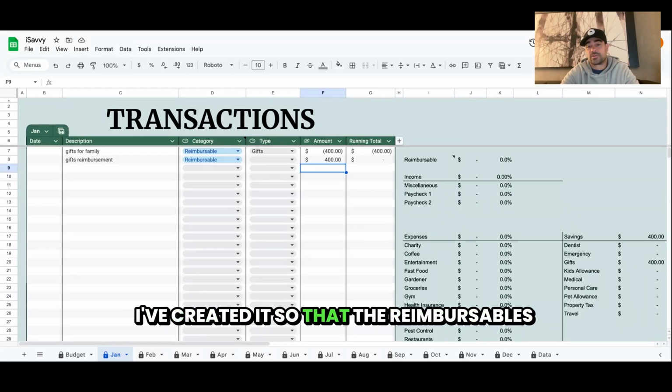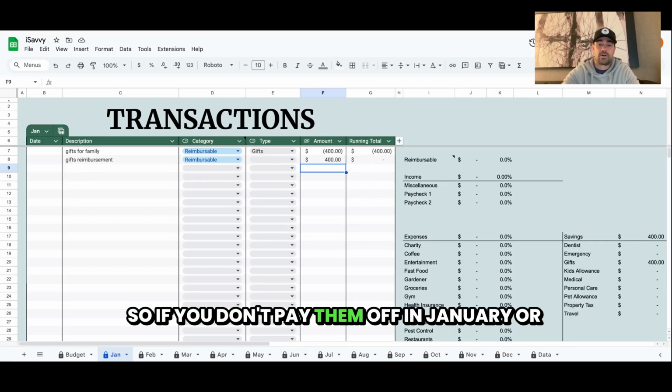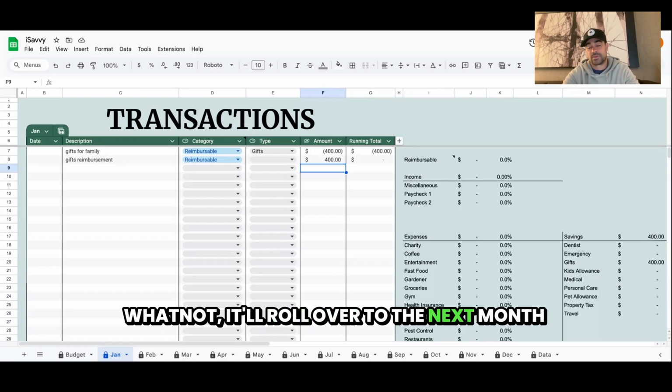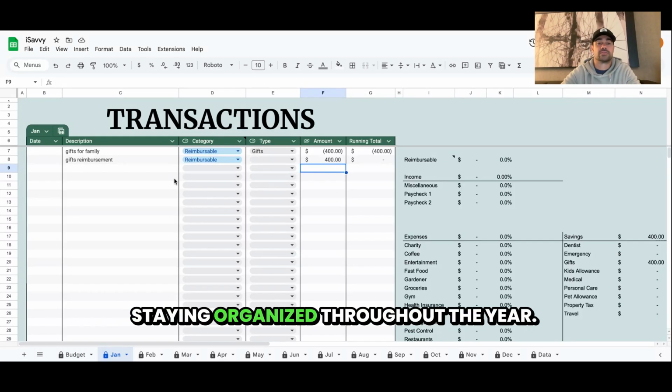I've created it so that the reimbursables will roll over every month. So if you don't pay them off in January or whatnot, it'll roll over to the next month so you can still pay it off in that next month, just to make sure your books are staying organized throughout the year.